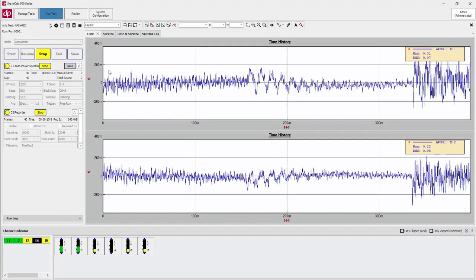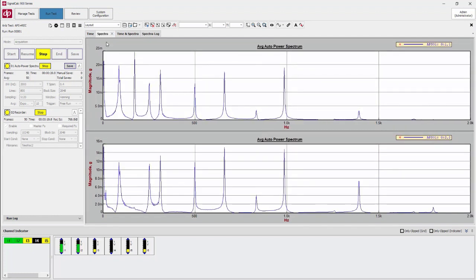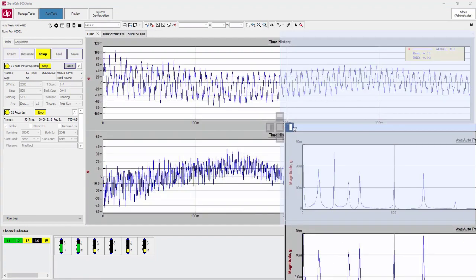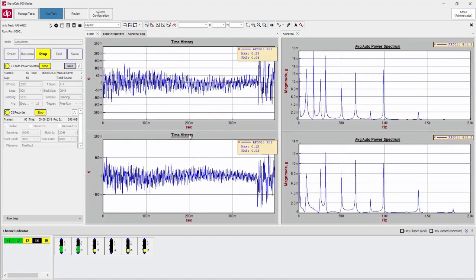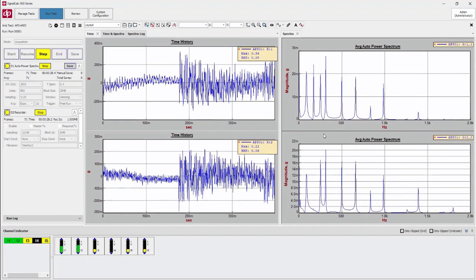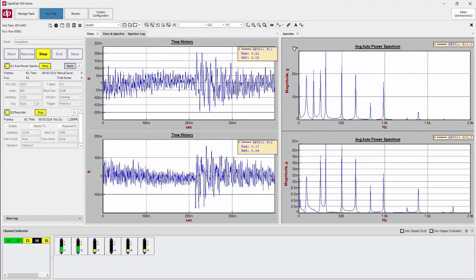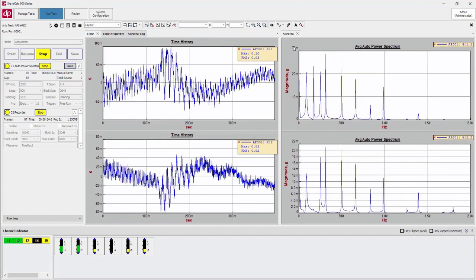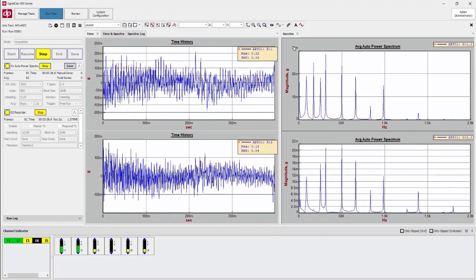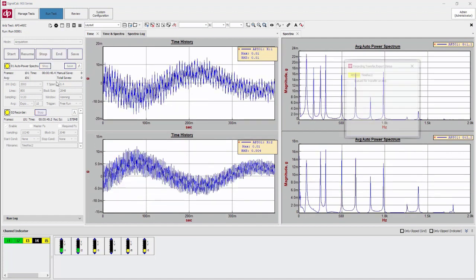And I can also move my spectra. I can take my spectral plot and put it here, so I can see my time histories and my frequency data on the same screen. I can take this and move it onto a different monitor if I want. All right. Once I'm satisfied, I'm going to click on stop.